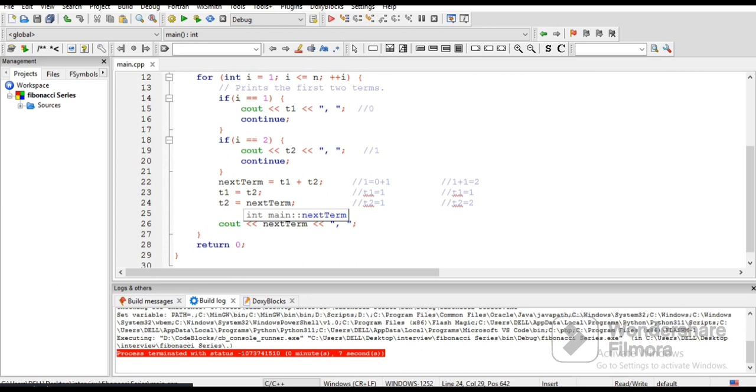Here t1 will become 1, which was previously 0, and now t2 has taken its value from the next term, which is also 1. Okay, so now these are the values: t1 is equal to 1, t2 is equal to 1. So we have considered the fourth term. Then the next term will be printed, like 0 1 1. Three terms will get printed, then again it will go into this for loop, increment by 1, and come again to the next term.